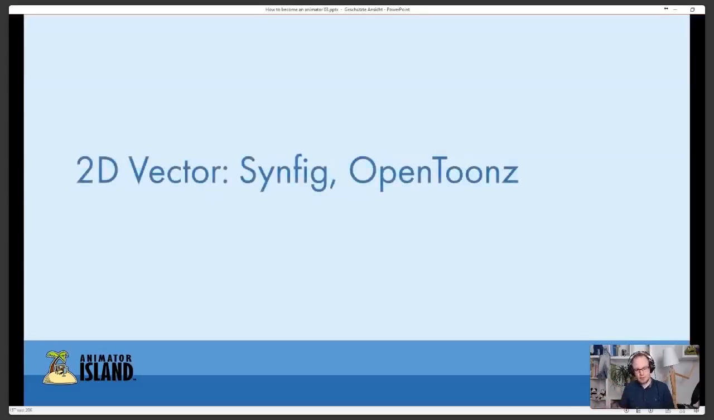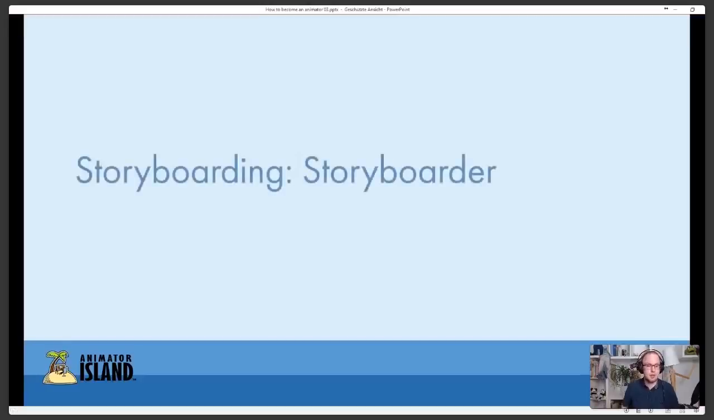Then there's some vector software, Synfig and OpenToonz. OpenToonz is actually based on the software Toonz, which is used at Studio Ghibli. It reminded me a lot of Harmony. The workflow is a little bit difficult to learn, but it's a very powerful software. The learning curve is pretty steep. But yeah, you have the software at your fingertips.